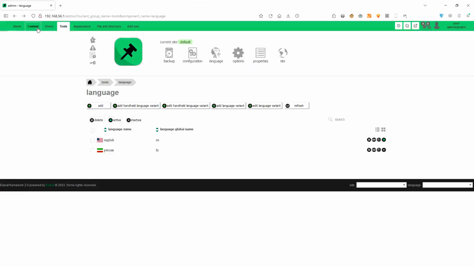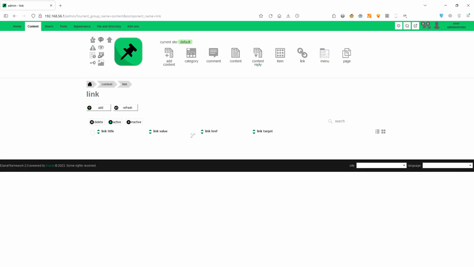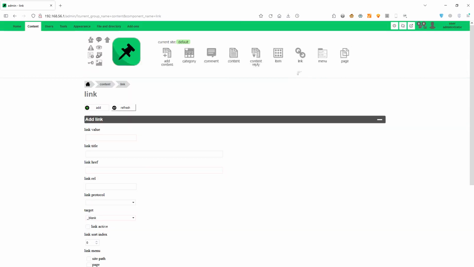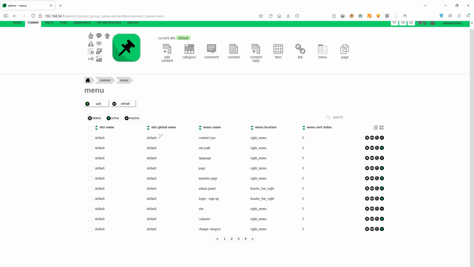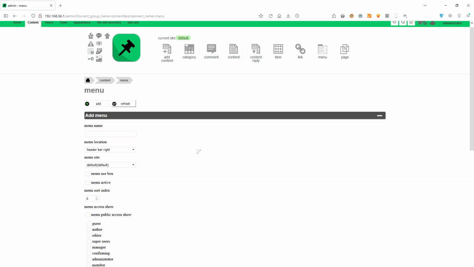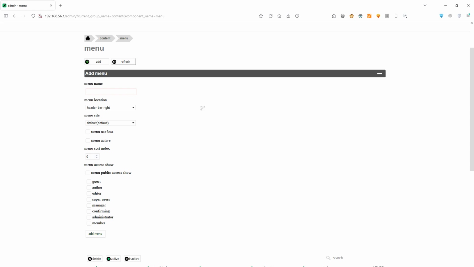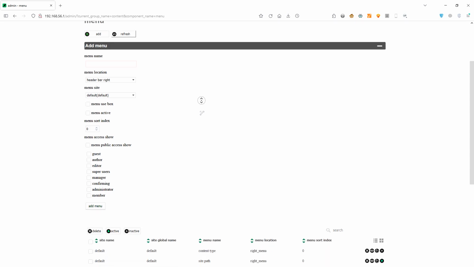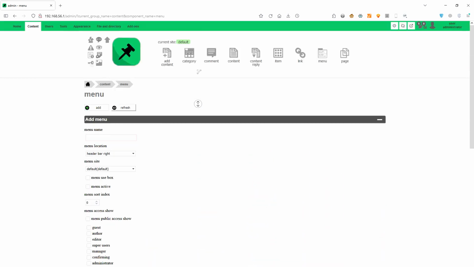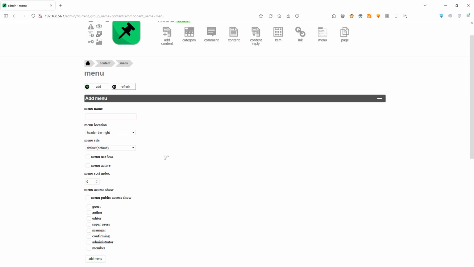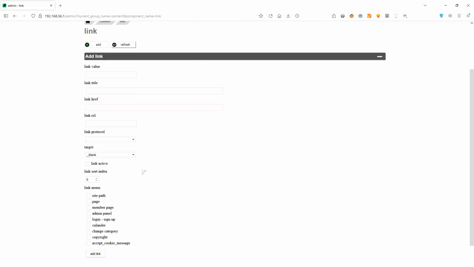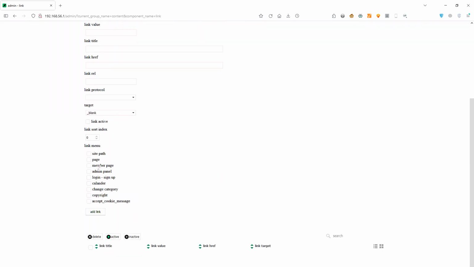Link. The link component is for managing links and you can place links in different menus. Menu. Menus are part of a website. Each menu in Elanat's menu component is added in Elanat's static locations and supports access to roles. Modules, plugins, items, links, and fetches can be placed inside the created menus.